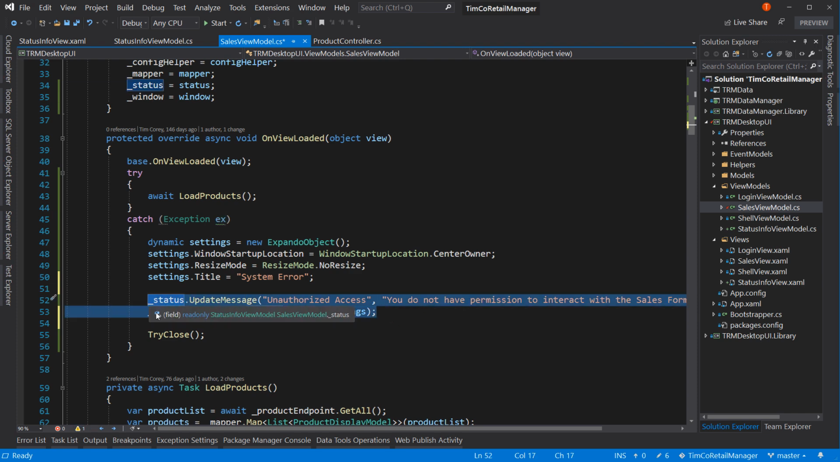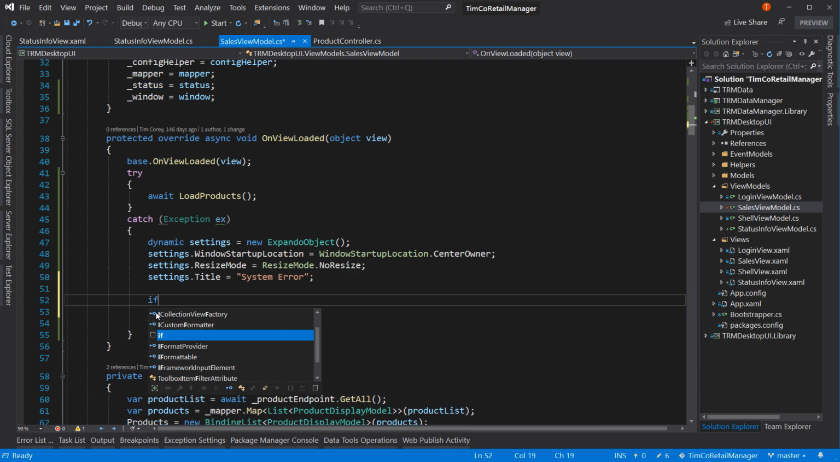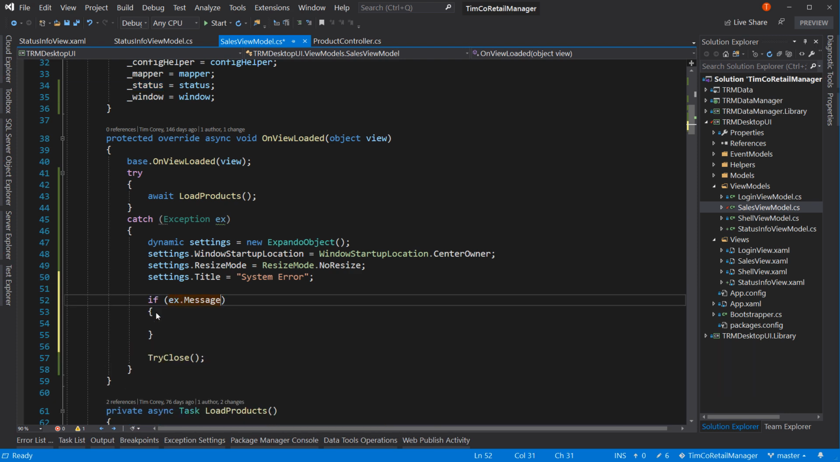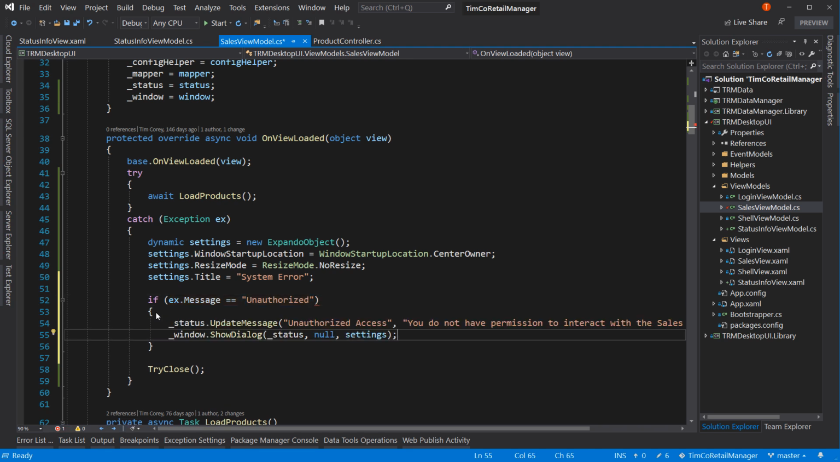So let's do this. Let's Control X here and say if ex.message, I'm going to do a quick and dirty compare, so I'm just going to say message equals unauthorized, like so. Then do this. Now, you could also do a string compare, which would be better. And it's going to look at casing, unless you say don't look at casing, but this will work for a quick way of doing this.